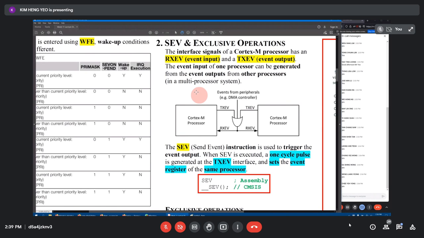So inter-processor communication is using this transmit event and receive event. So when one processor transmits an event, how do you do that? You execute the SEV instruction. In CMSIS, it's __SEV. So when you execute the SEV instruction, send event, a pulse will be generated on the TXEV pin, which will go to all the other processors. What's the purpose of this pulse? To wake them up. Okay?